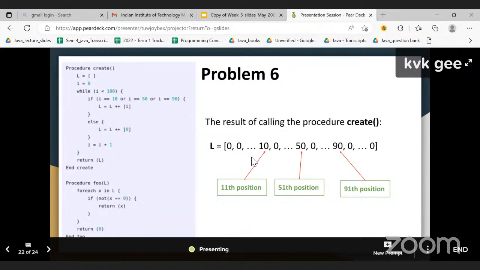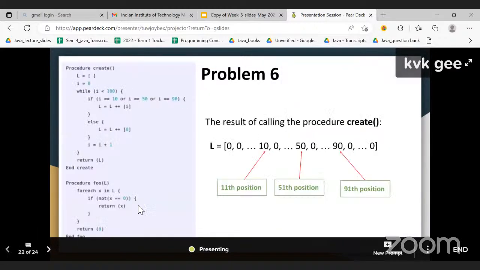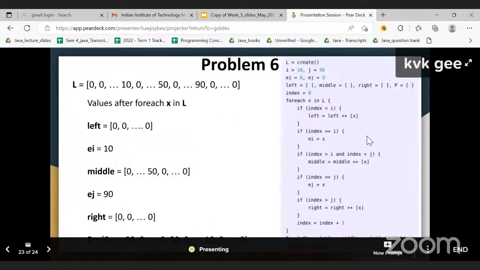Yes, then it will be the 11th position. But here we are taking from 0th index. If we take it as 0th index, then this will be the 10th index only, no? Yes, ma'am, correct. So EI will be x. What will be the x then? It will be 10. Right? At the index equal to 10, our x will be 10 and EI will be 10.